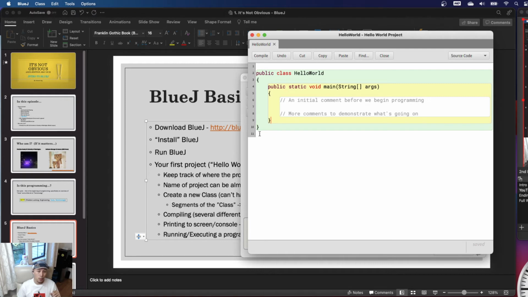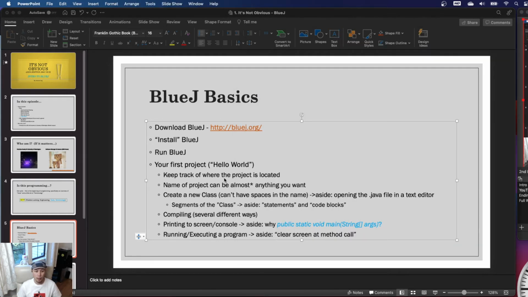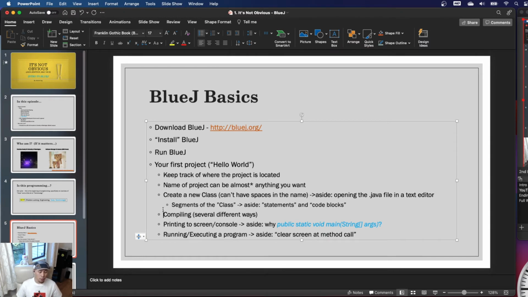All right, we can actually create a lot more functions, a lot more blocks of code than what we currently see, and we'll demonstrate that as we go along, not this episode, but in future episodes. I will also be showing you several different ways to compile. Before we do that though, I do want to show you how to print to the screen or to the console, and I will also explain just really briefly why we type specifically public static void main String array args.